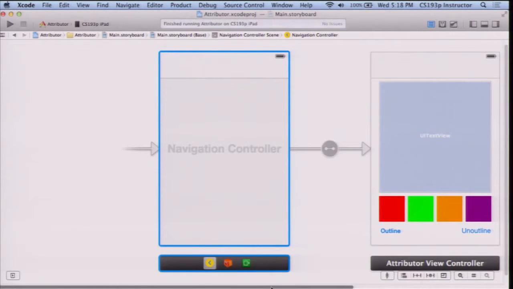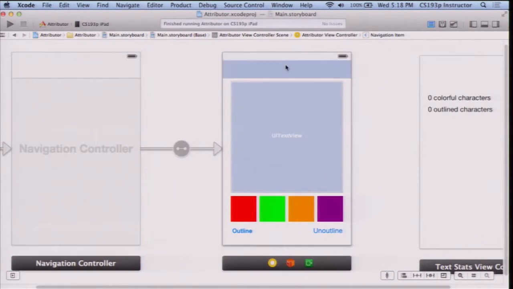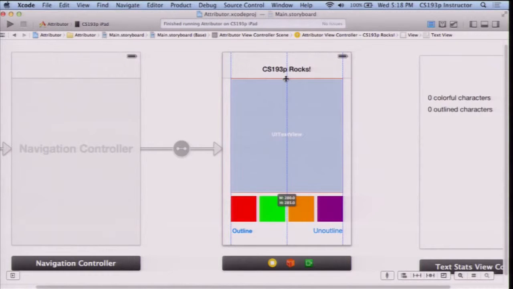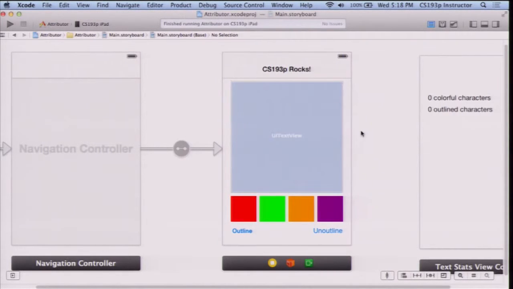Okay, so now we're back in here, right? And now I can put my CS193P rocks here. Okay, perfectly reasonable place to put it. And I've got this. Maybe I would line that up there or there. Depends on where the blue lines say. Okay, so I got that.